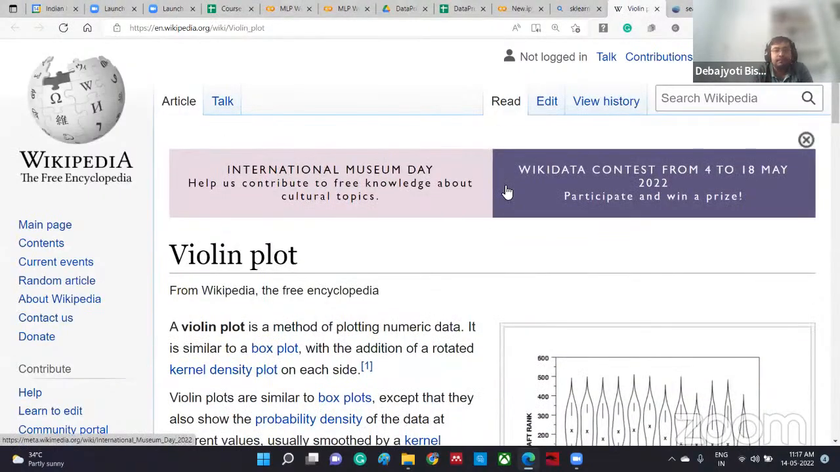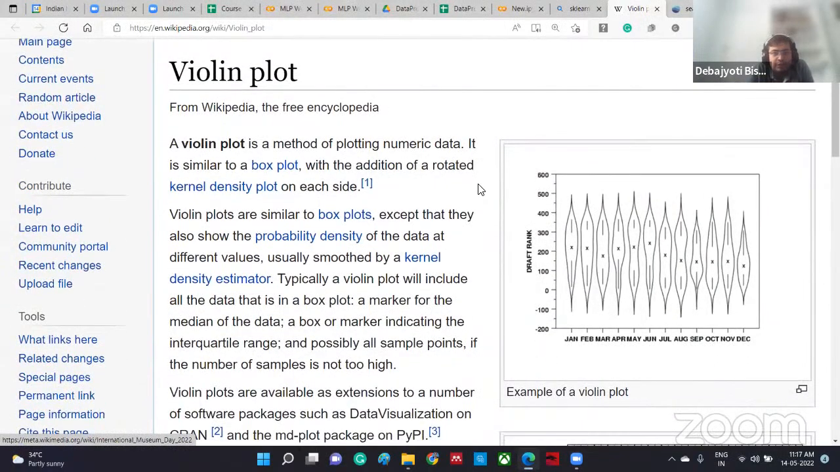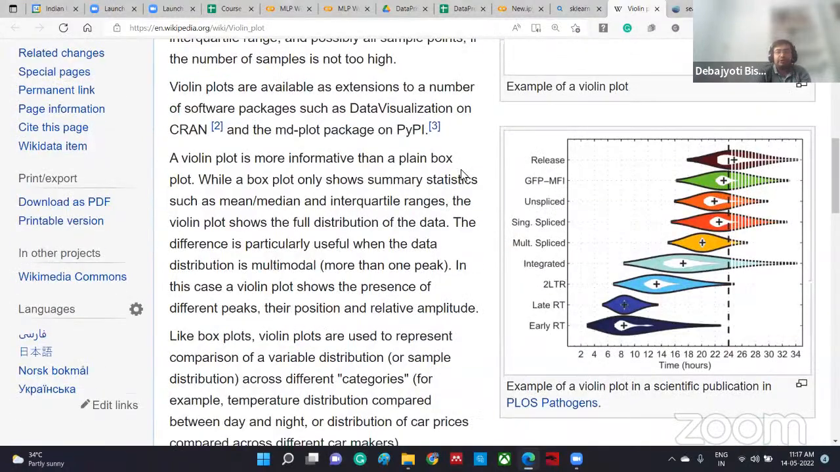Let's see what the wiki says about the violin plot. Violin plot is a method of plotting numeric data, similar to a box plot with the addition of a KDE on each side. So violin plots are similar, but what they show is the probability density. Basically, you have a horizontal axis, and it will show a kernel density plot over the full data set, on both sides of the axis. So that is called the violin plot.